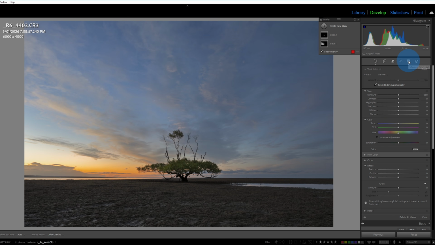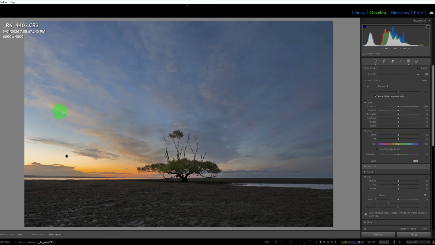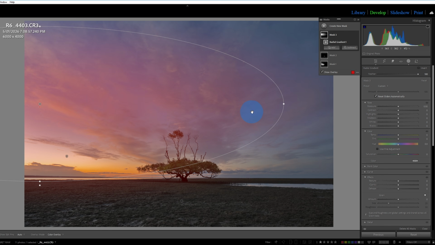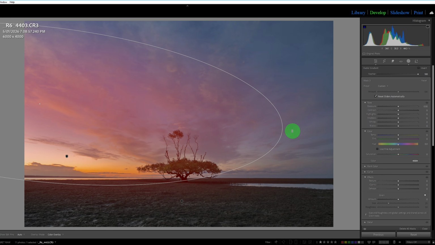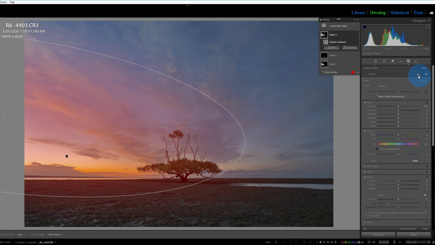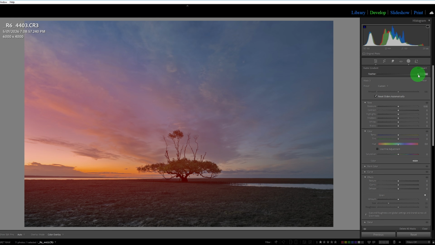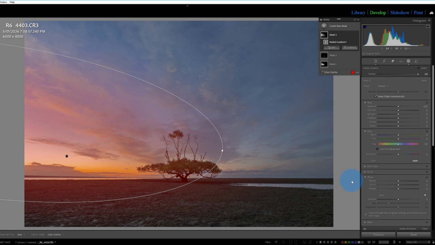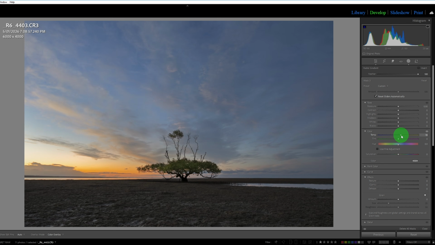So what I'm going to do is come up to my masking, create another mask, but this time we're going to grab a radial gradient. And what I'm going to do is just bring this in, click and drag. Again, I'm going to click and drag, and we're just going to angle it down a little bit. Now, with the radial gradient, I do like to have my feathering at 100%. If your feathering is down low, it's going to be a very harsh transition. I do like my feathering nice and soft. And what we're going to do is just bring it so it's just touching this tree. And then we're going to grab our temperature and warm it up.